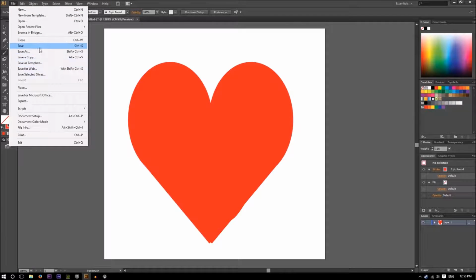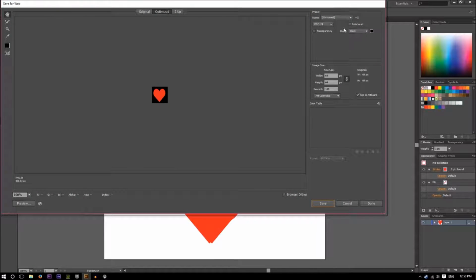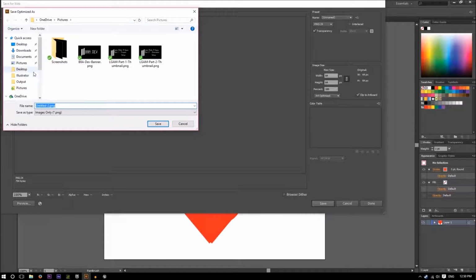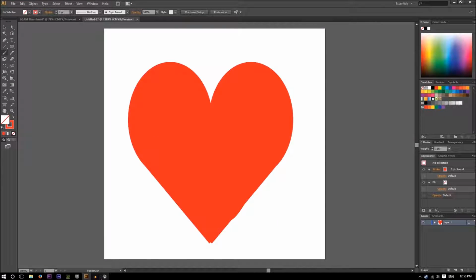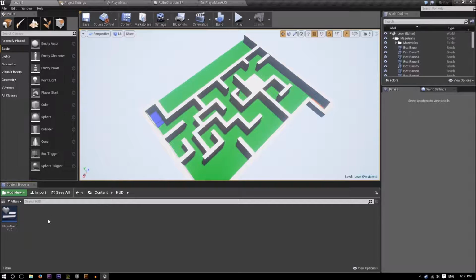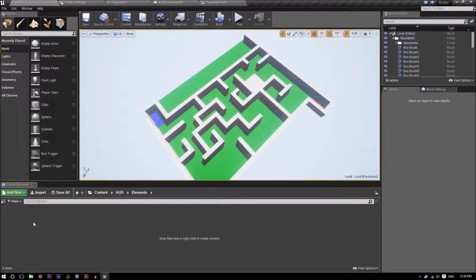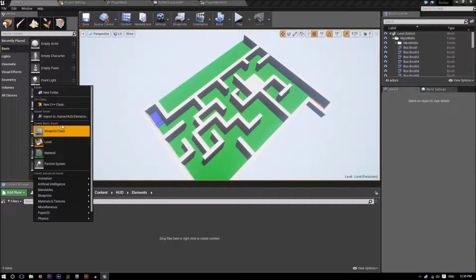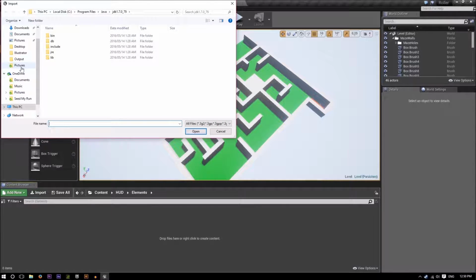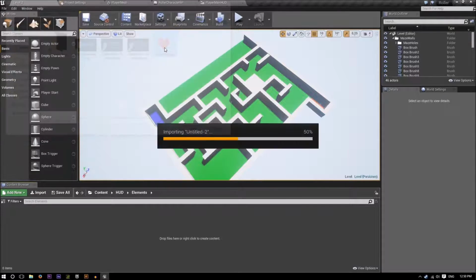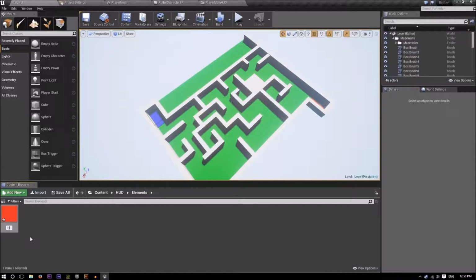We can now save for the web. Matte, well, that's fine. Transparency, enable it. Save. We'll just save this wherever. Then we're going to go here and say elements, because that's elements on our HUD. Right click, import game. We'll navigate to where we put our heart. Rename this to health.